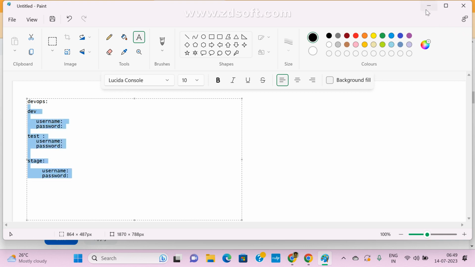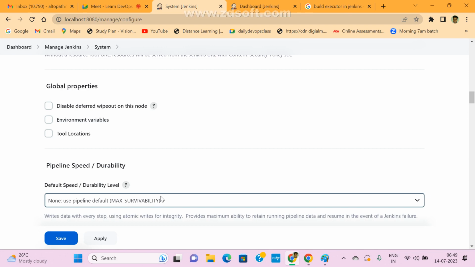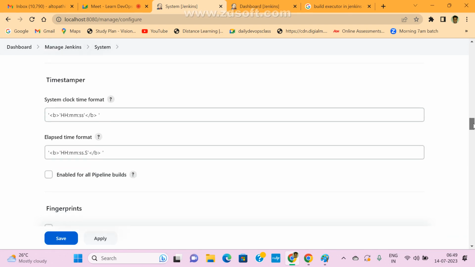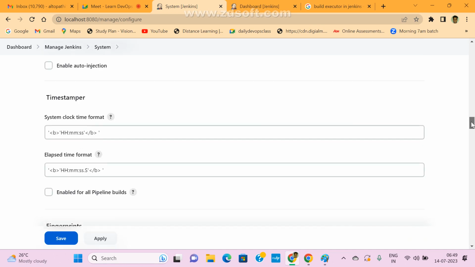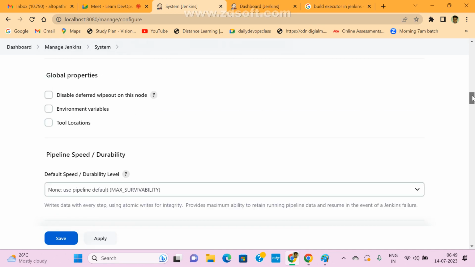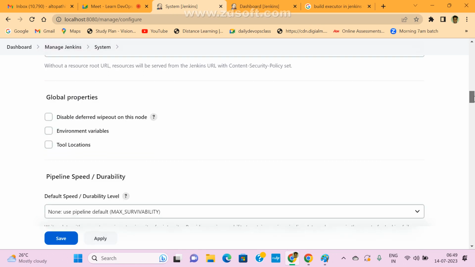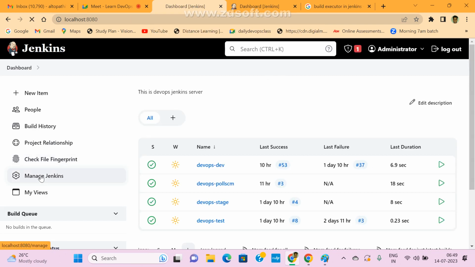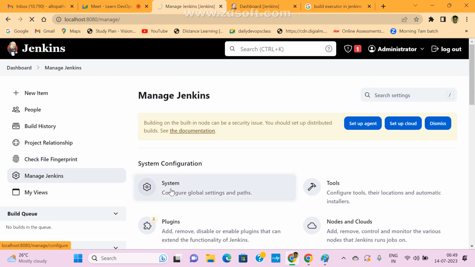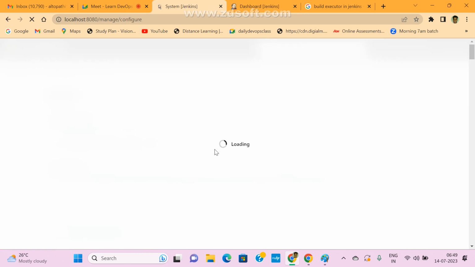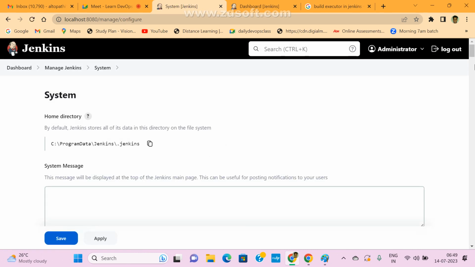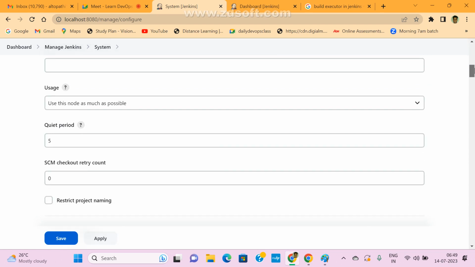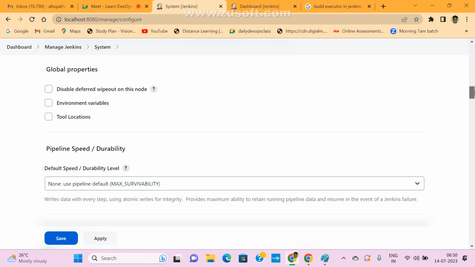Some common variables are needed at the entire organization level. I want to create one variable that I can use in any project, any job. For that, go to Manage Jenkins, System Configuration, where the environment variables are, and mostly we use it here. Simply understand that an environment variable is a common variable for all projects and all jobs. Wherever you want, you can use it.